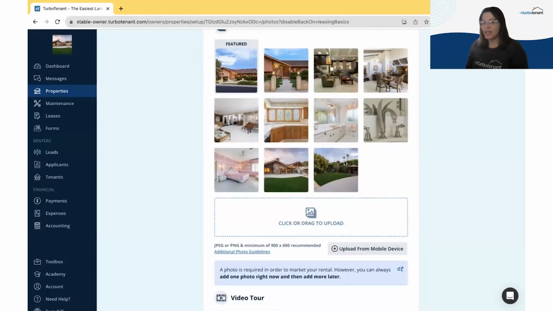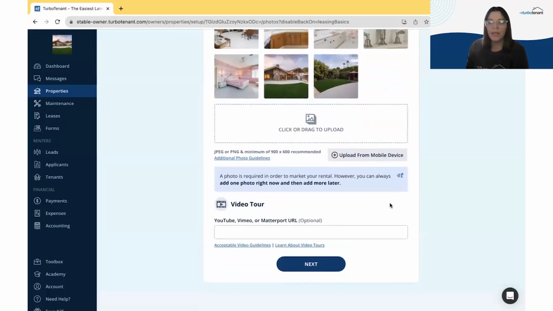And you may have seen, if you don't like the photo, just click the little trash can and we'll get rid of that for you. You also have the ability here to upload a video tour. So if you have a video tour of the rental from YouTube, Vimeo, or Matterport, we can include that link here. And of course, you can also upload your photos from your mobile device if that is easier.